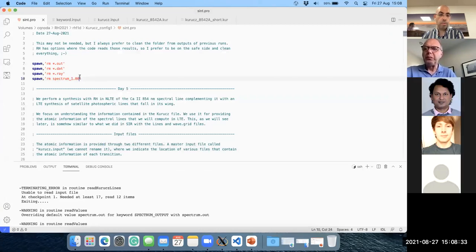The idea is that I always run this at the beginning. I think it's maybe not necessary, but as there are some instructions in the keyword.input that can read files from previous computations, I prefer to remove everything that was created by RH in a previous run to just start from zero and to be sure that what I'm telling the code to use is what I really want to use.